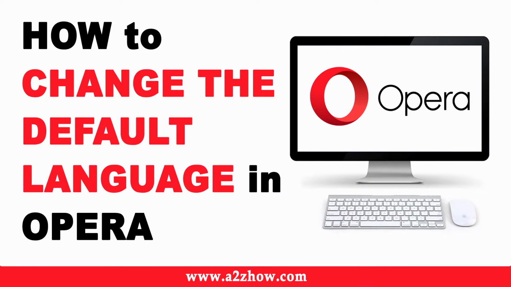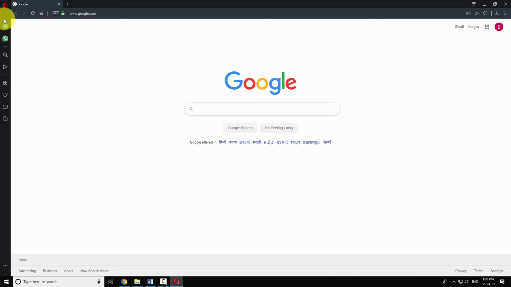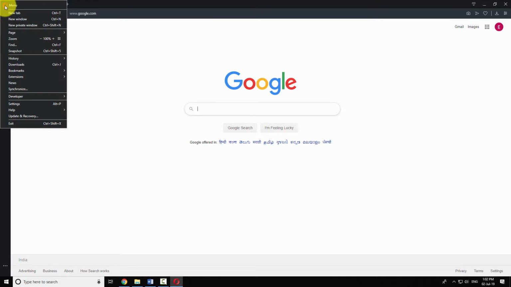How to change language in Opera browser? Open Opera browser on your computer. Click on Opera icon at the top left corner of the window. Click on Settings.